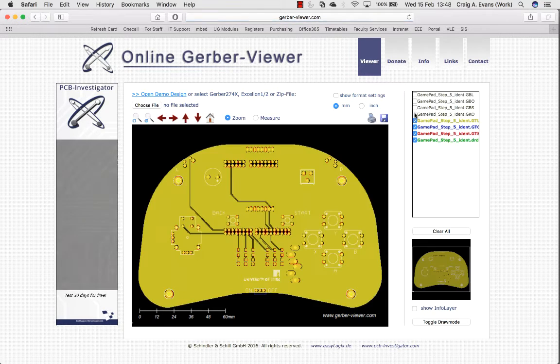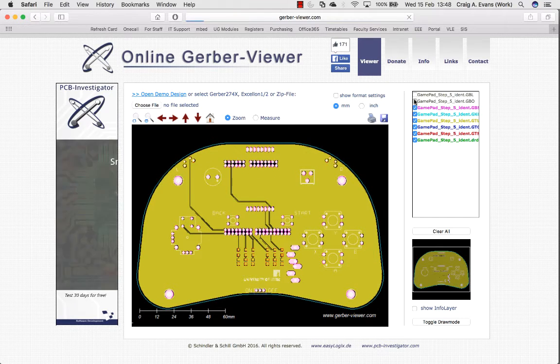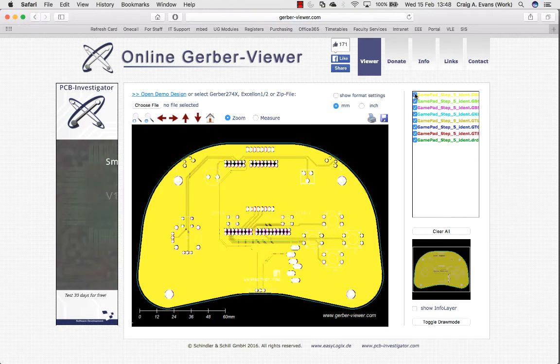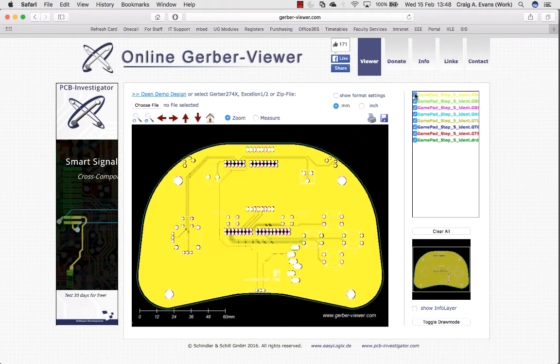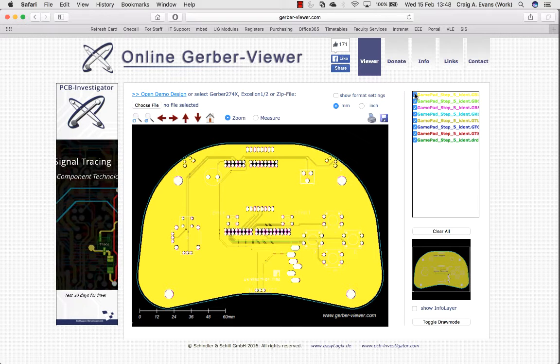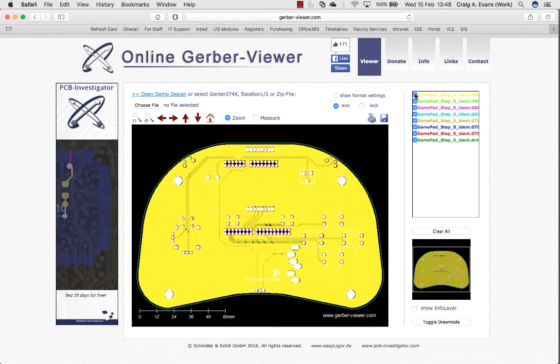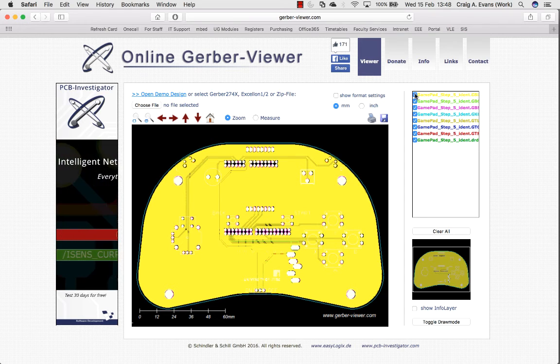These all get combined together for the manufacturer to be able to manufacture your board. So that's essentially the last step now. You've gone through all the design process, you've created the Gerber files, and then that zip file is what you send to the manufacturer, who then manufactures your boards.